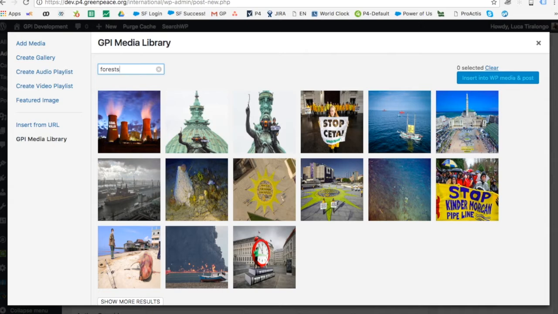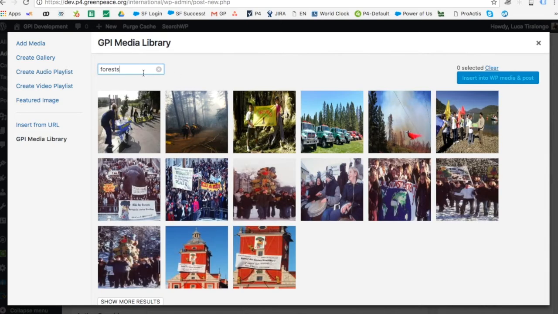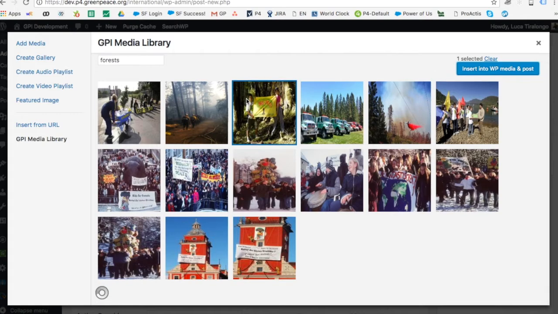It should work. There you go. It's important to mention that once you select an image from the GPI media library, it is automatically imported into your Planet 4 image gallery. So you don't have to, the next time you want to use this image, go back to the media library and search again.